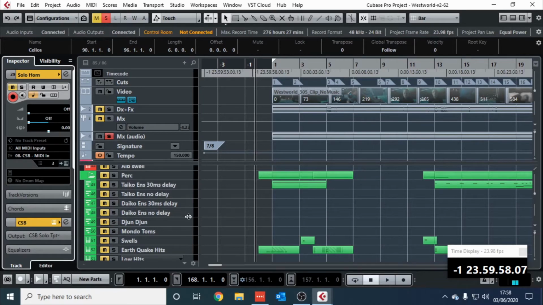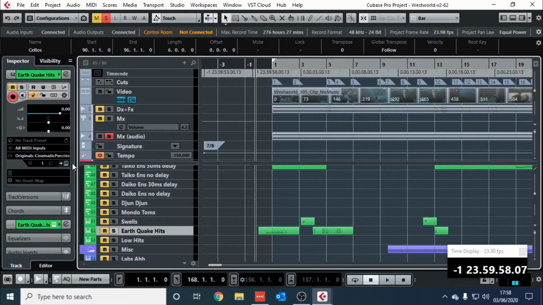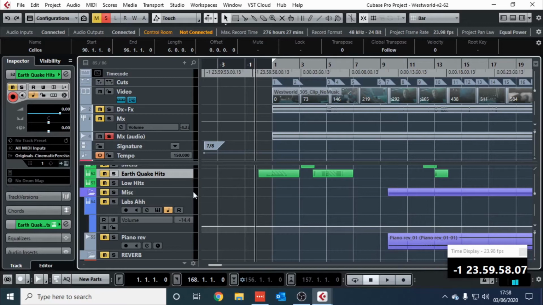Percussion-wise, most of it is Drums of War 2 from Cinesamples, which I absolutely love, and most of it is taikos, daikos, etc. I picked those because they have quite a lot of the higher frequencies to cut through a lot of the rumbly sound effects. And then I've got these swells, earthquake hits, low hits, which are Spitfire stuff, the Originals. I got it for free because I had original Albion, but I think it's 29 quid. Well worth it.